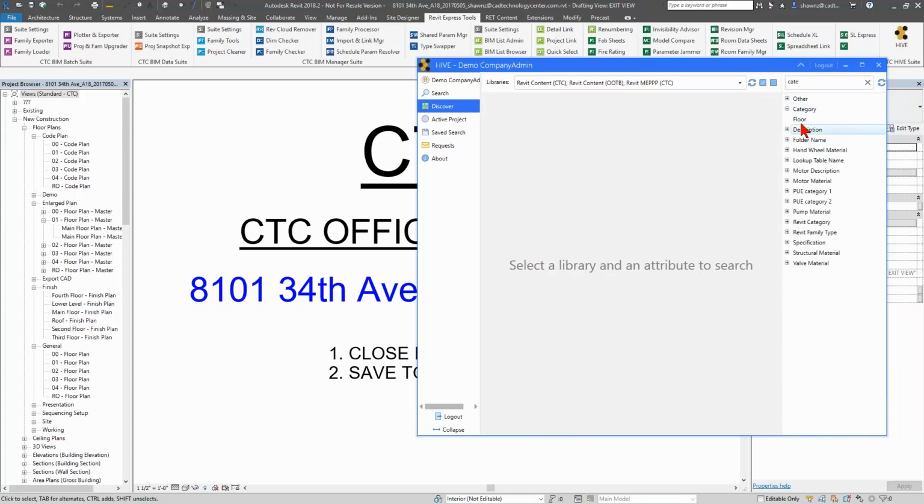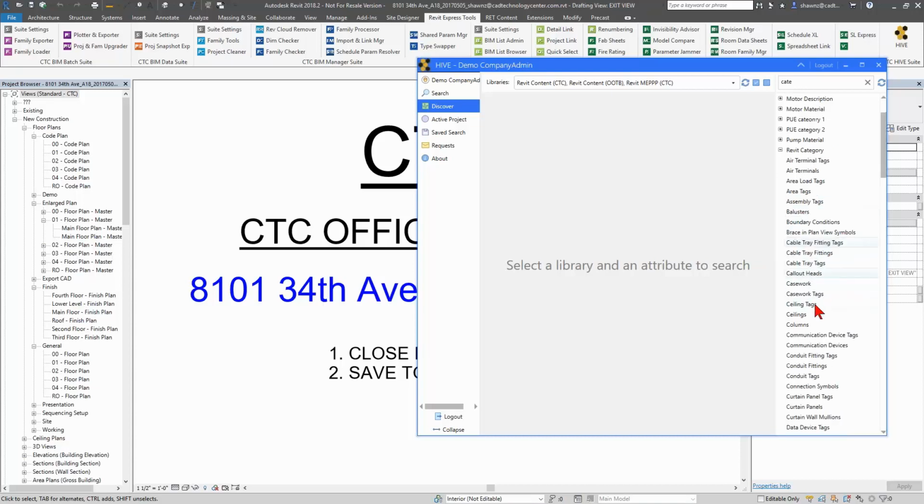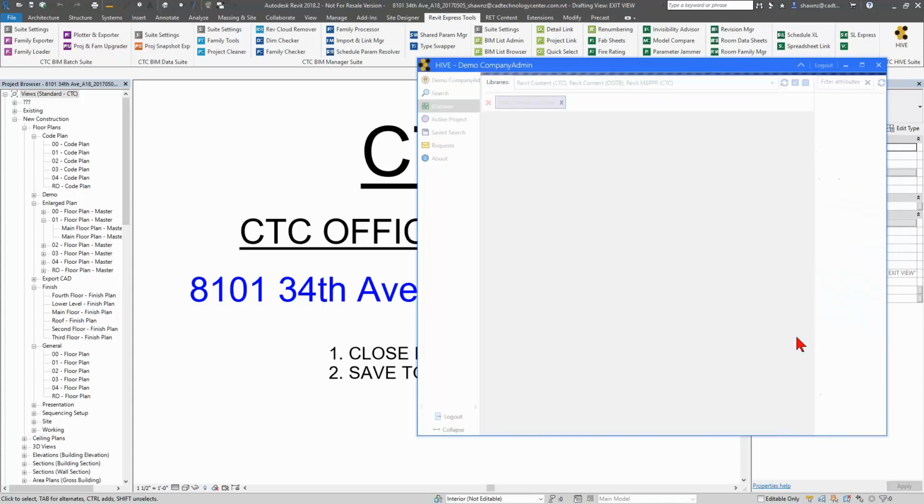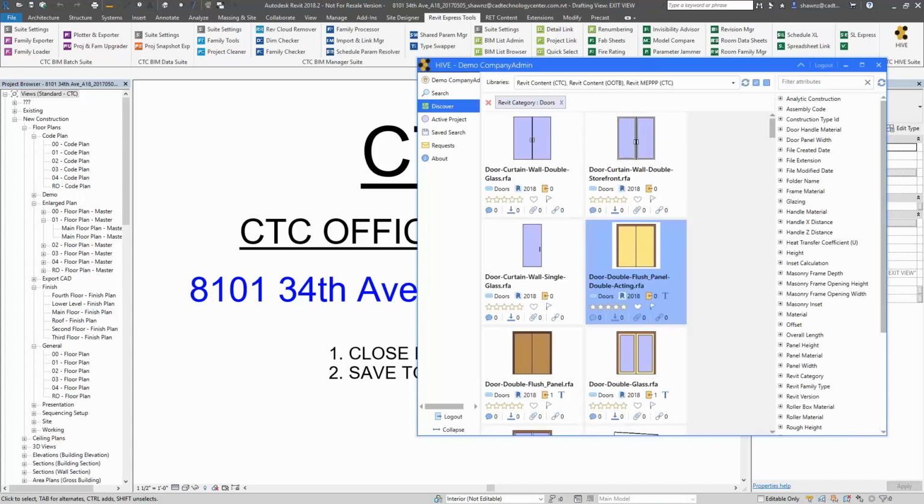Category. Not category, I'm sorry, Revit Category. That's what I'm looking for. That might have been why I went to the wrong directory there. And I want to grab doors. So as I grab this content, now I can find just door content here.